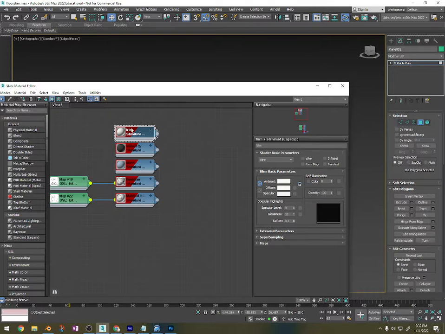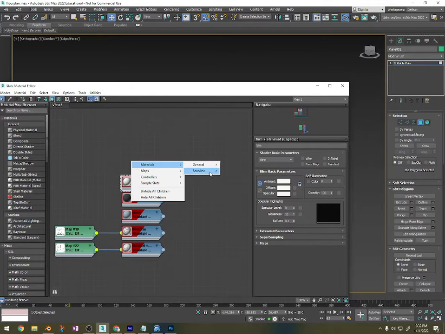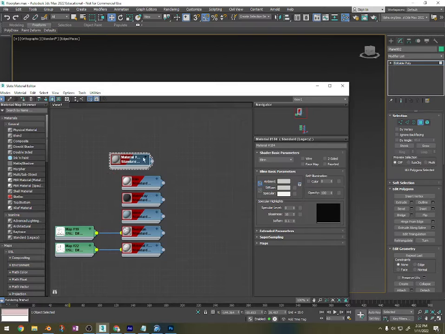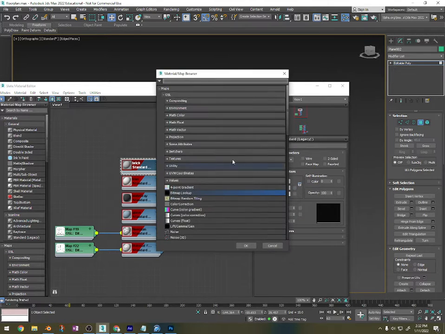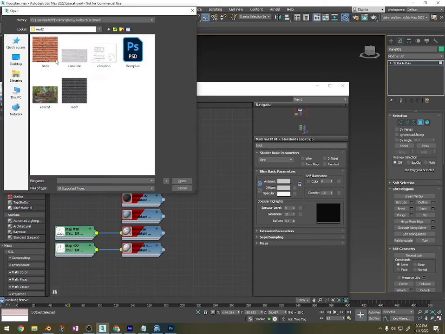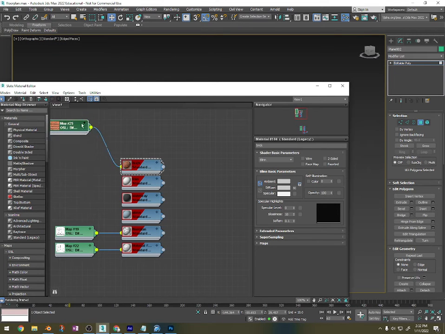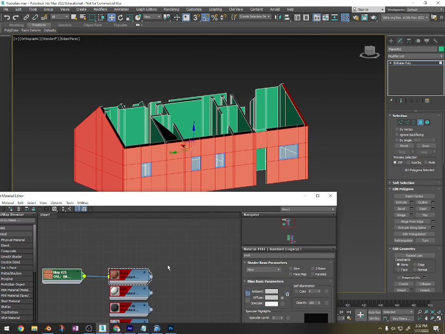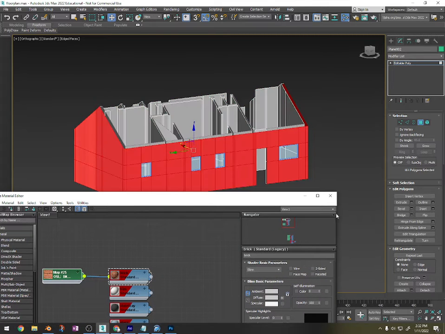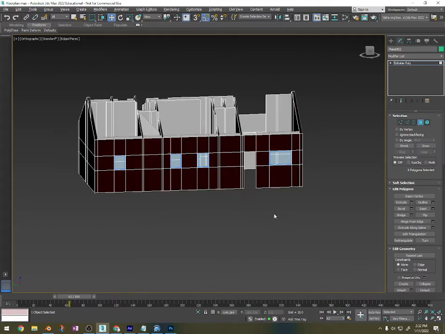M. Okay, right click, materials, scan line, standard, collapse, click the settings box. Actually, I'm going to name this brick. Click the settings box next to diffuse, double click bitmap. Here's the brick. And I'm going to drag it to the selection. See what it looks like.